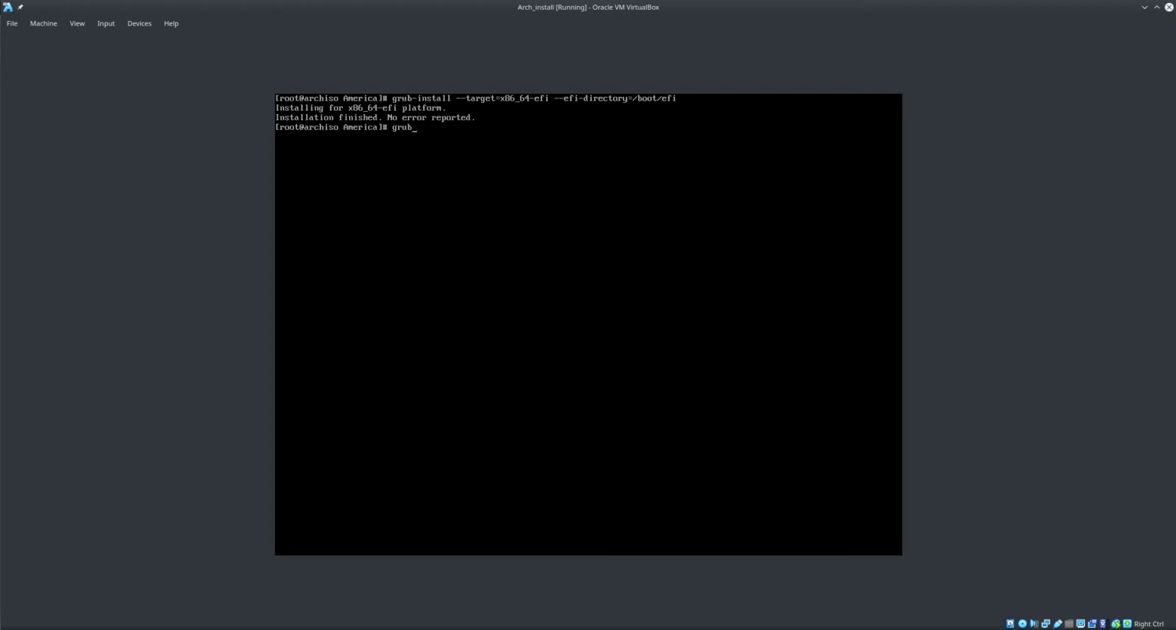So we do a grub-mkconfig -o /boot/grub/grub.cfg. Hit enter. All right, we're all good. So we'll clear this out. I need to get out of chroot by typing in exit and enter. And I'll unmount our mnt partition. So we'll do an umount -R /mnt. Enter. And reboot. And hopefully you'll be rebooting into your fresh install of Arch.